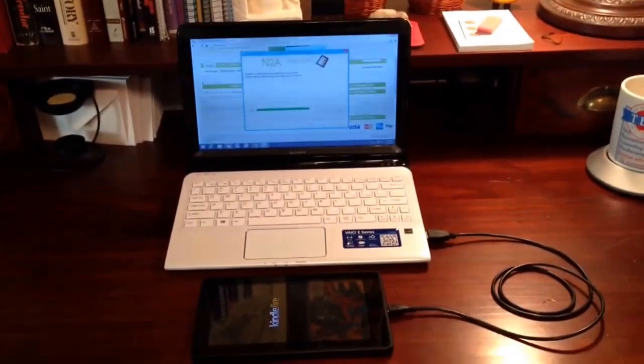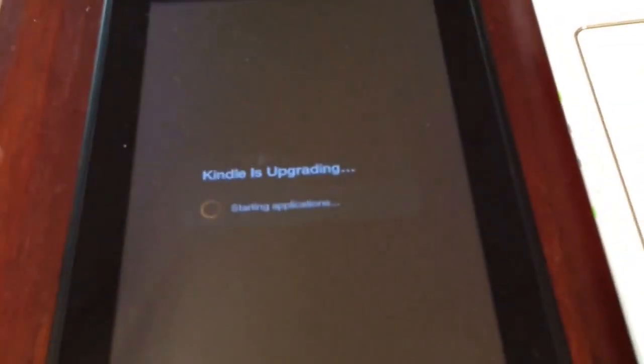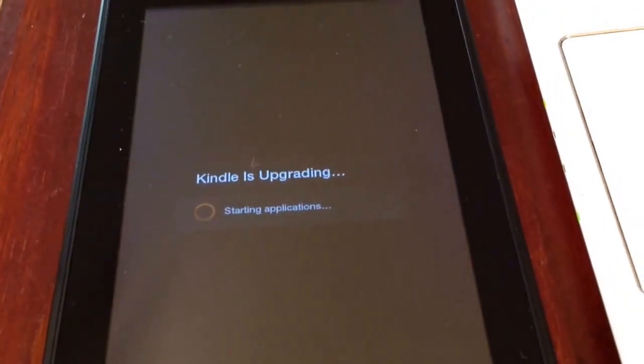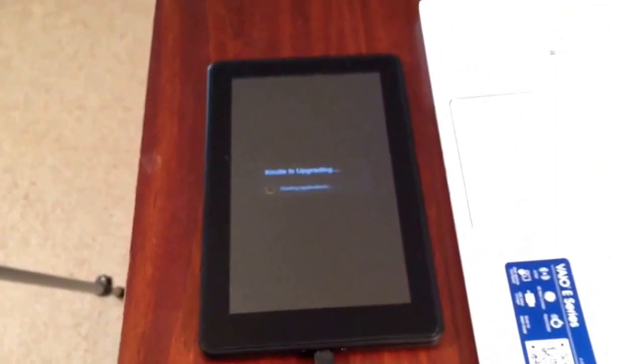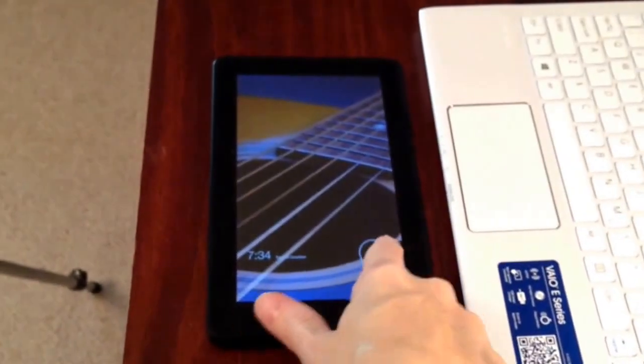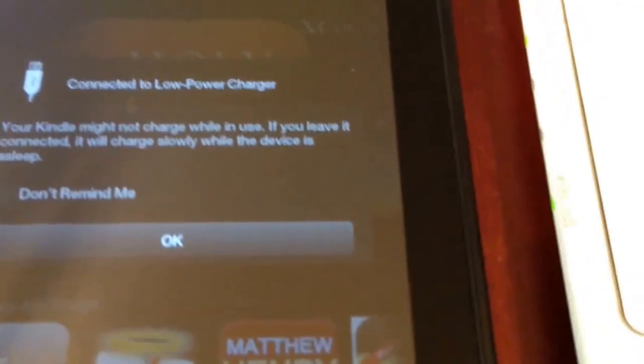Now, I got this Kindle Fire last week. I got it used on eBay. It's just continuing to upgrade. I got it used on eBay for $80. So with the Kindle Fire plus the upgrade, I'm getting a nice little Android tablet for around $100.